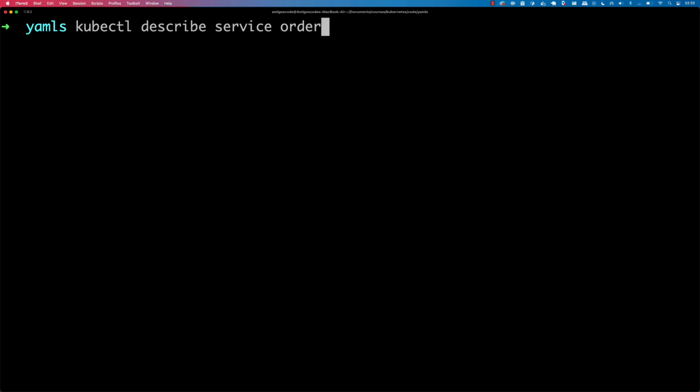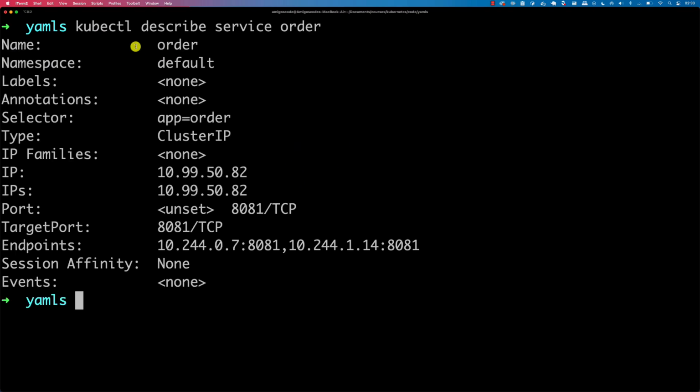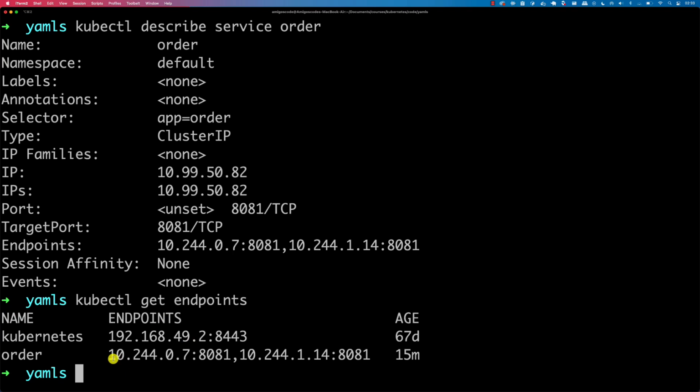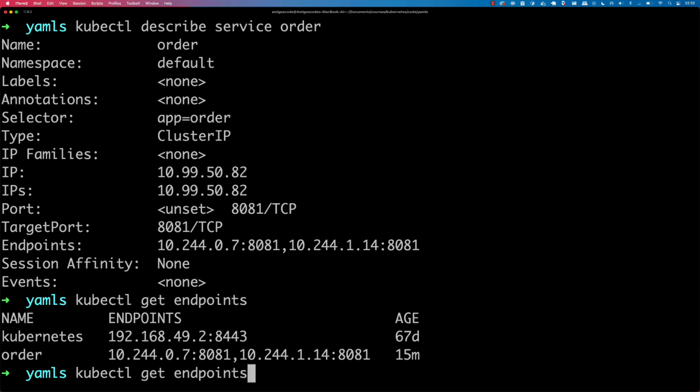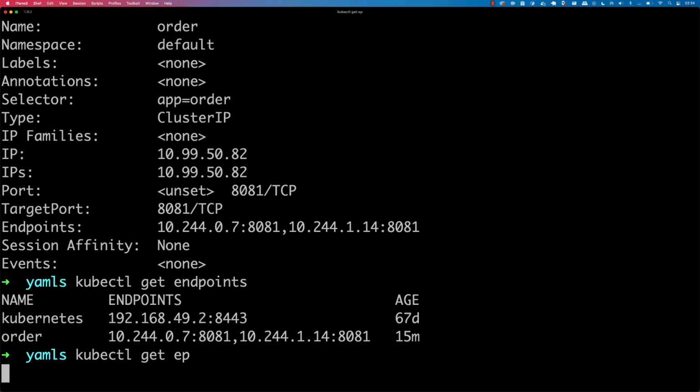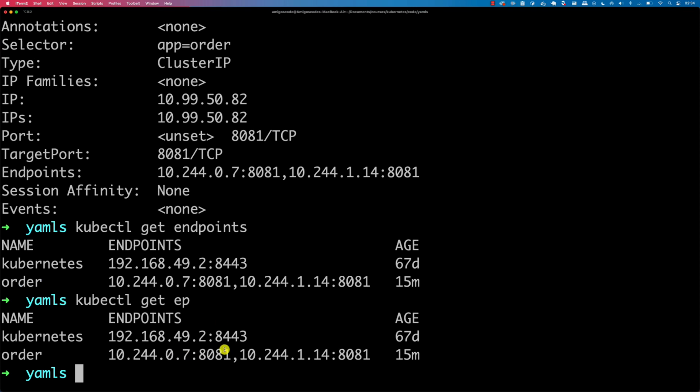One thing that I also want to show you is, if we describe the service, you see endpoints. There is also kubectl get endpoints, just like that. This gives us similar information in here. There we go. You can see that we have order, and we can also say EP, it's the same thing. So endpoints or EP. EP is a short version, as you saw before. If I press enter, you can see that it works. So there we have it. This is how you inspect your services.